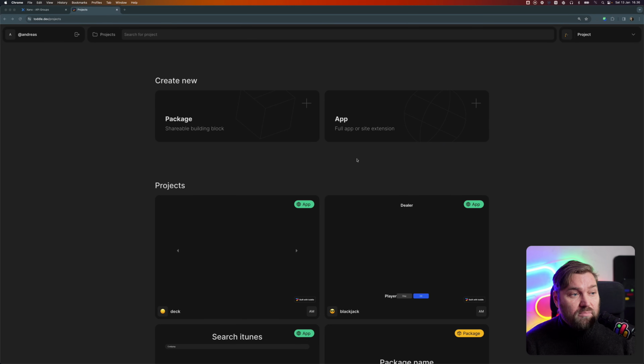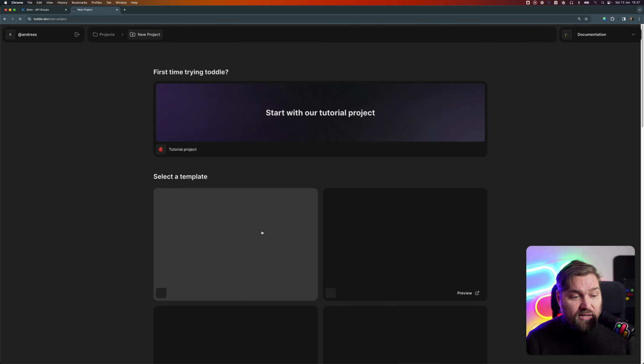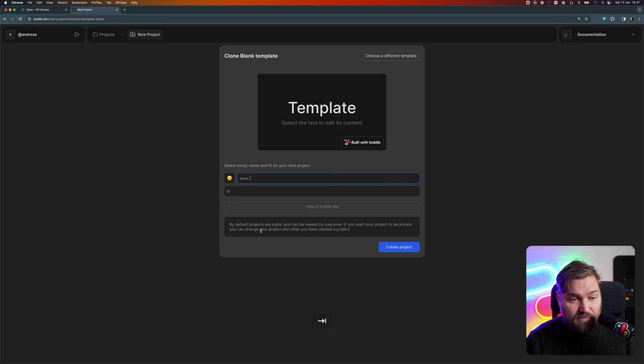So I've got my project list loaded up here, and I'm going to create a new application. And as always, I'm starting from the blank template and calling this to-do list. That's with a lot of caps lock. Let's just try it like that.